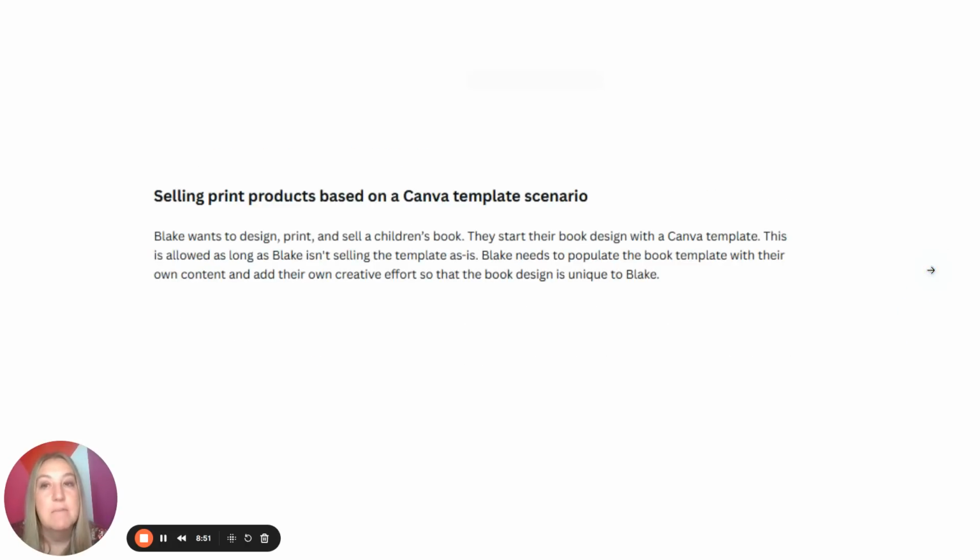Okay. Selling print products based on Canva template scenario. Blake wants to design, print, and sell a children's book. They start their book design with a Canva template. This is allowed as long as Blake isn't selling the template as is. He needs to populate the book template. He needs to put his own design in it, right?